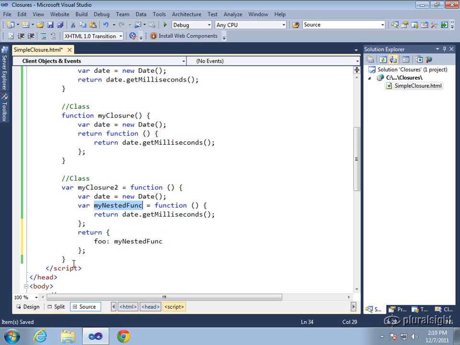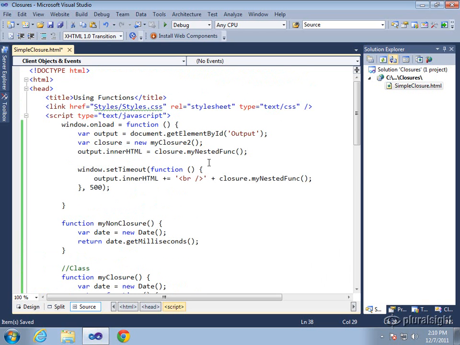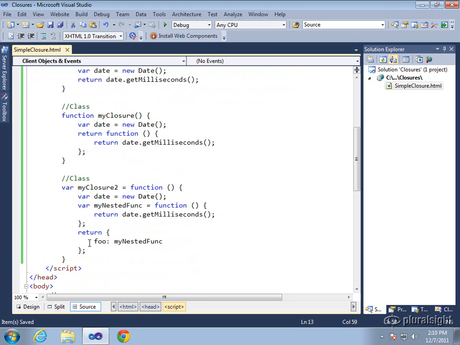Now you're going to see a little later in the course, this is going to be very, very similar to what we call the revealing module pattern. So we'll come back to that a little bit later. So now let's come up to here. Instead of myNestedFunc, let's call it foo. And now that we have that return, what will happen is this will return a reference to my inner function. And so now we have a closure created because of this, and we have a way to get to this function. So let's go ahead and run it.